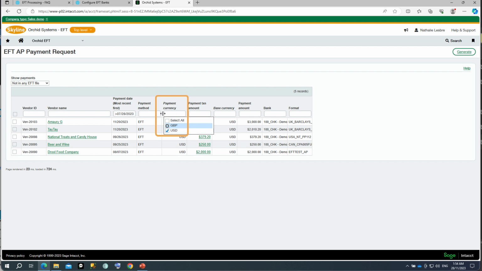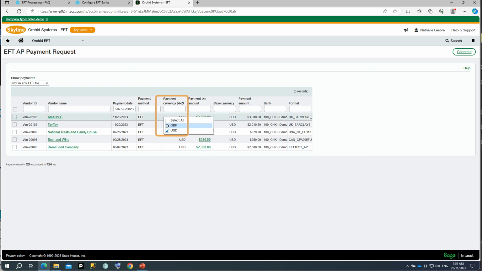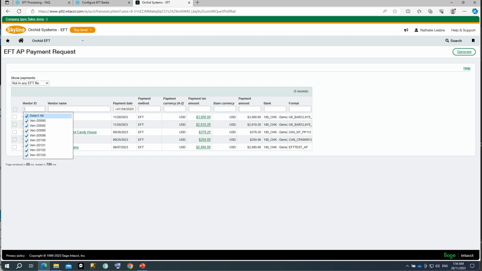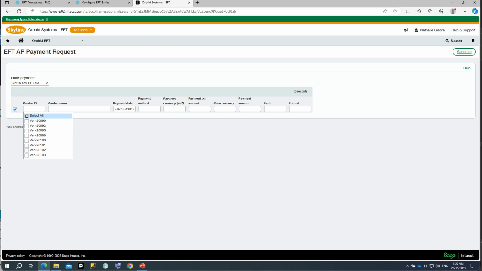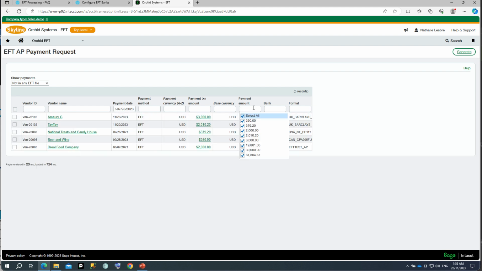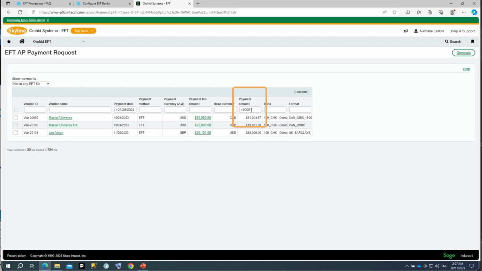And we can see the fields that are being filtered. Some italic, meaning I've got a filter active. I can filter by vendor ID. Select all. Typically with a payment amount, you can select them like this, but most likely you would say greater than, let's say 5,000. And those filters are remembered if you log out and log back into the same company in Sage Intacct.